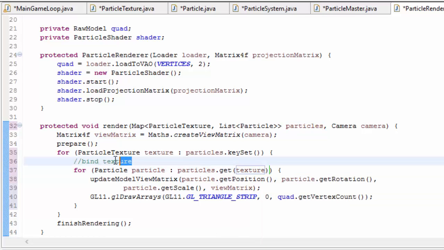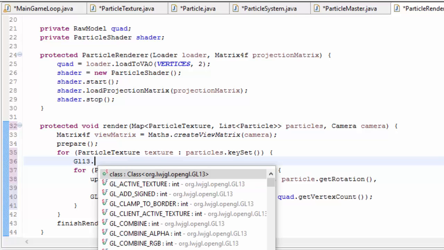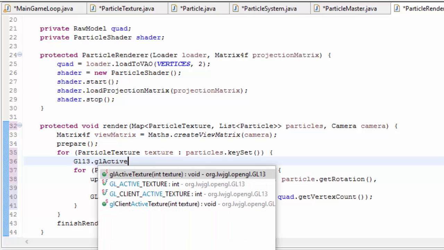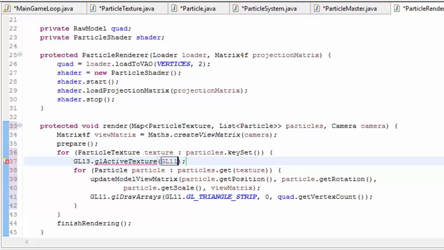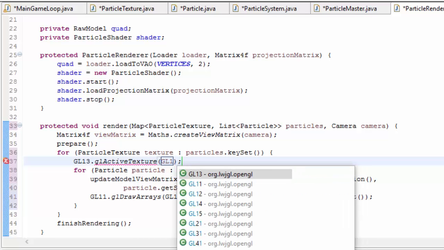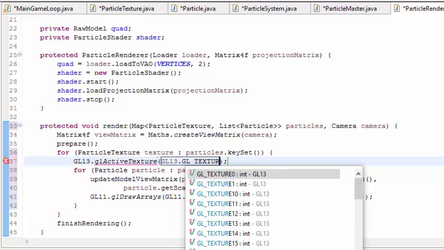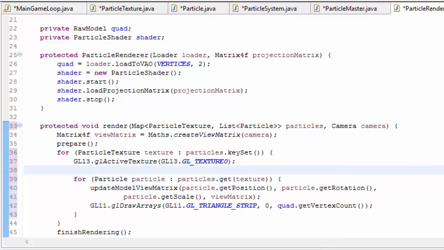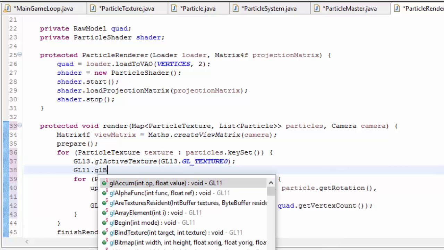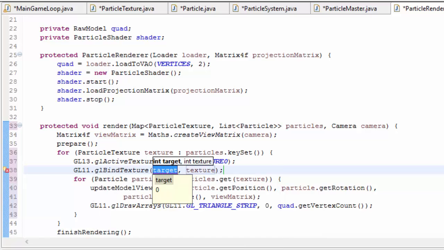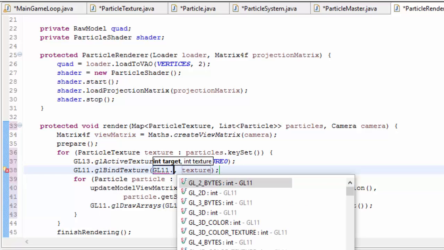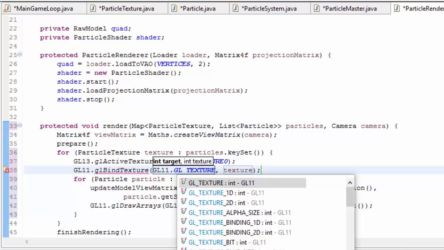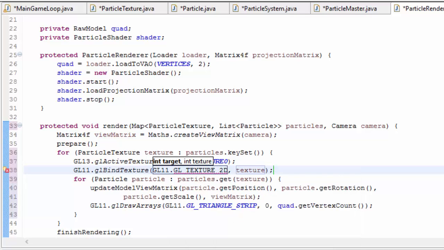And to bind the texture we need to first activate the texture unit that we want to bind the texture to. So we're going to activate texture unit 0 here by calling GL active texture GL_TEXTURE0, and then we're going to bind the texture to texture unit 0 by calling glBindTexture, and then putting in GL_TEXTURE_2D because it's a 2D texture, and we then put in the texture's ID.